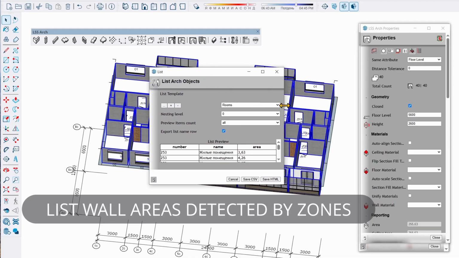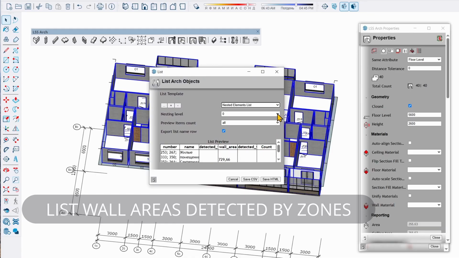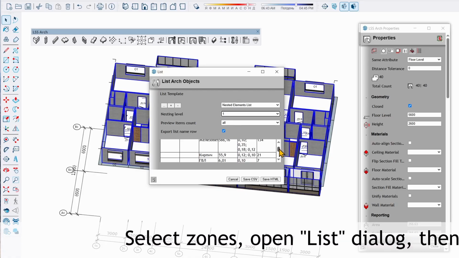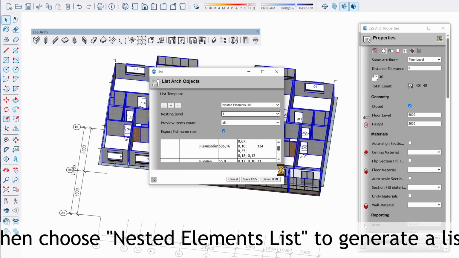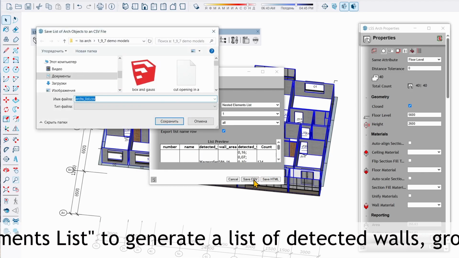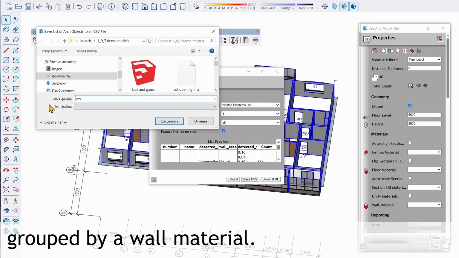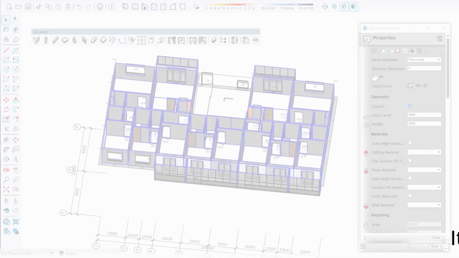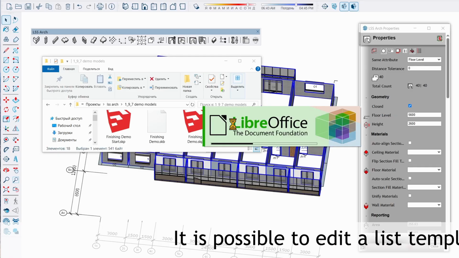List wall areas detected by zones. Select Zones, open the List dialog, then choose Nested Elements List to generate a list of detected walls, grouped by a wall material. It is possible to edit the list template in order to add a count column and totals row.